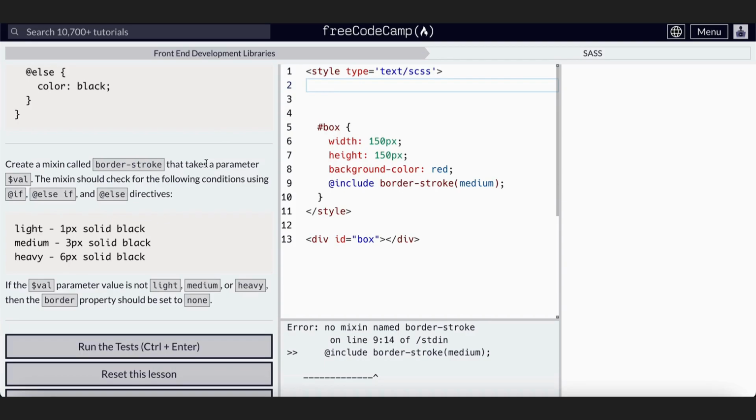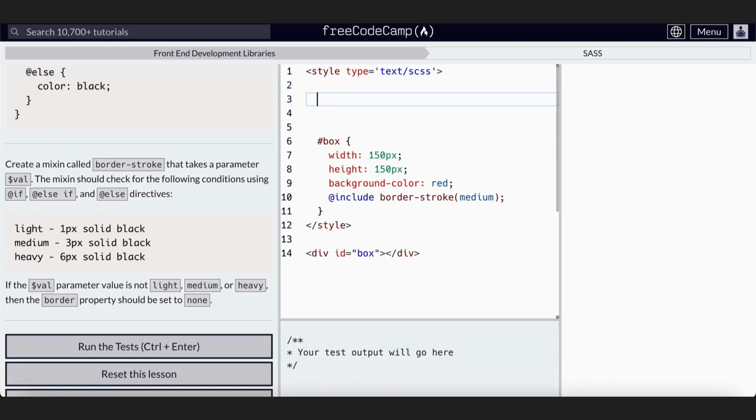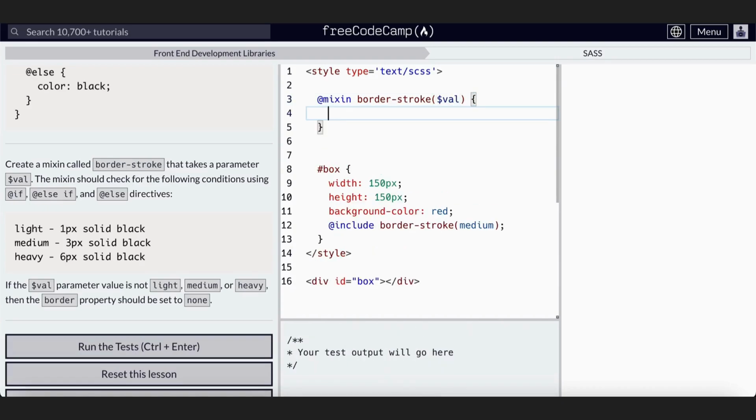All right, so we have this border stroke Mixin already called here. To call it, we have to use the include keyword, and we can see the rest. The parameter is also passed. We just have to write the function or the Mixin. Let's do this. Mixin border stroke, and there is a parameter called val, and here we can use the if-else.